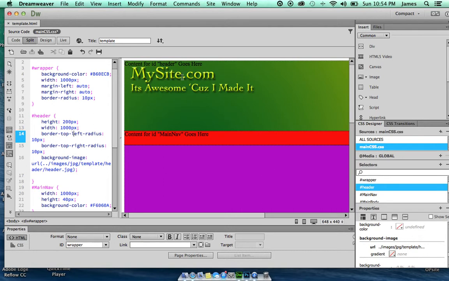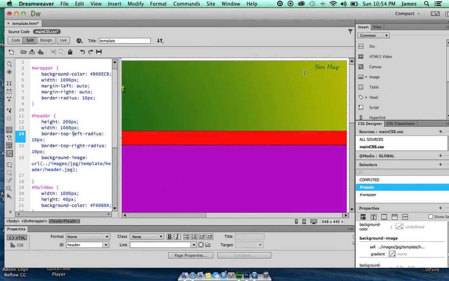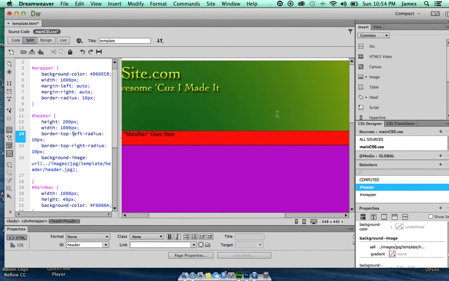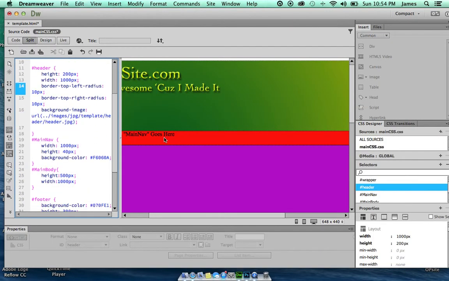Alright, now if you notice we've got this little nasty text up here, so let's highlight the text and delete it out of there. So we just have our image. You see mysite.com, it's awesome because I made it. Sitemap, and this ugly green to puke yellow color. Alright, so now we've done that, let's do the same thing for the bottom, for the footer.